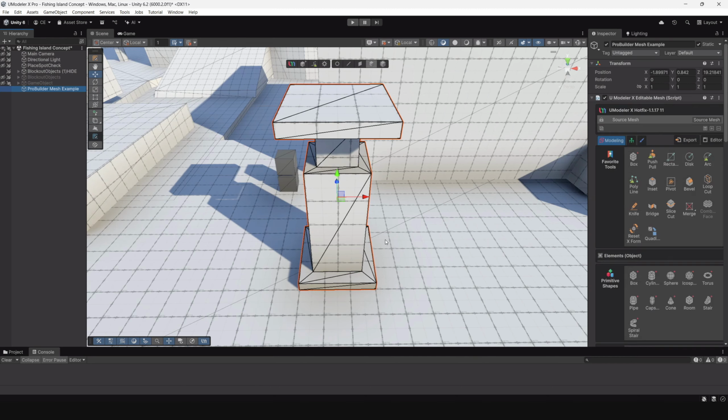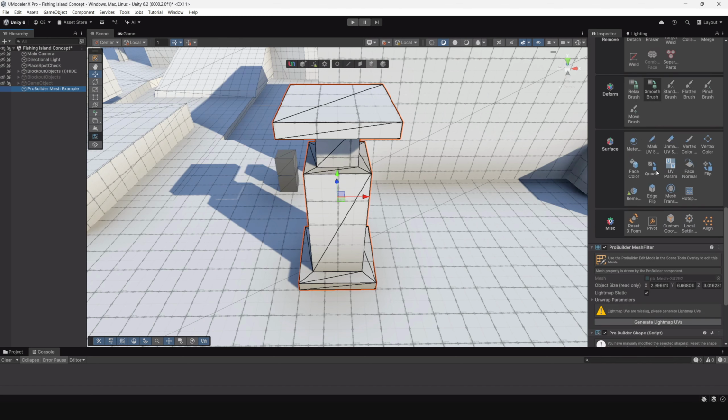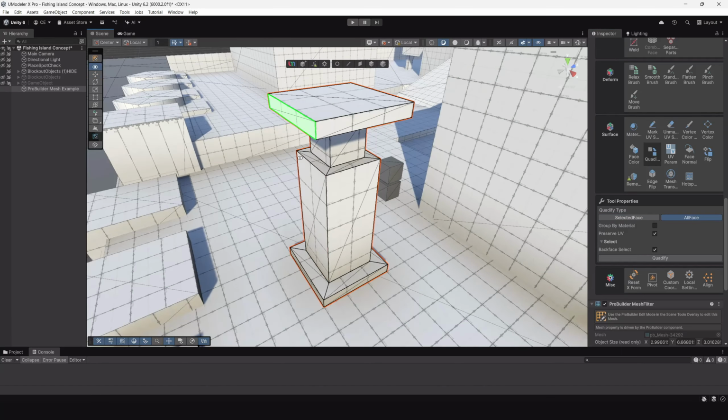And to take it further, with your new UModeler X object selected in the inspector, go to the surface group and select the quantify tool. Here, you should select all face and then click quantify. Now your game object is all quads and it's ready for additional editing.